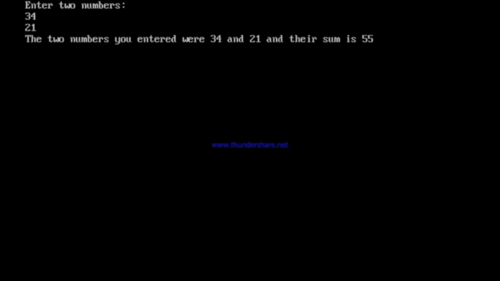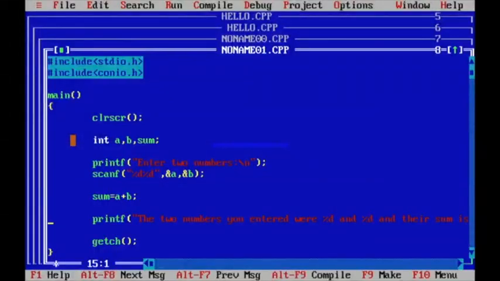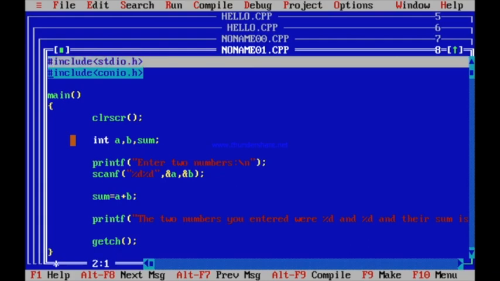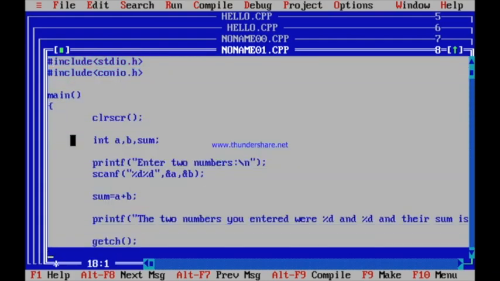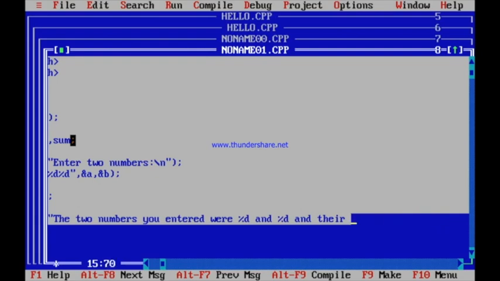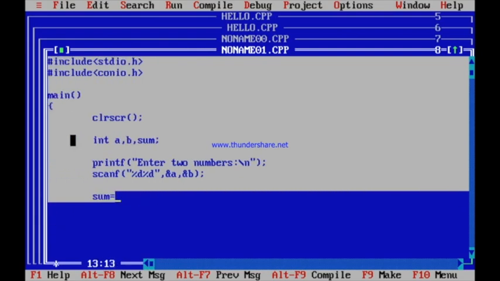I will request you to write the program once more. Write this sum program once more. Let me write it once again for you. Starting from the beginning, let me delete this whole thing and write it again for you. This is backspace. You have to use this backspace to delete the whole thing.